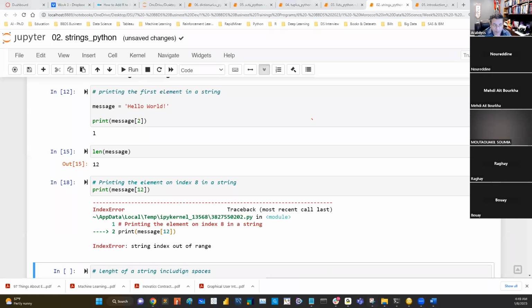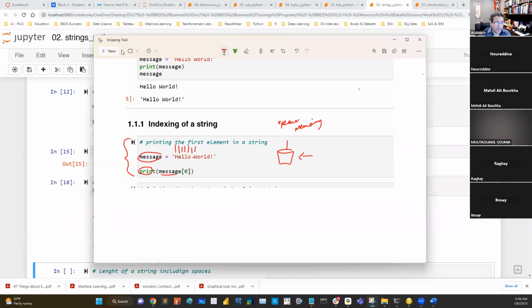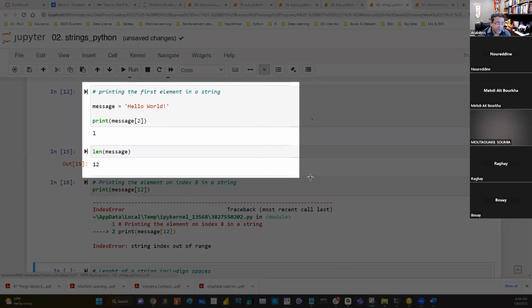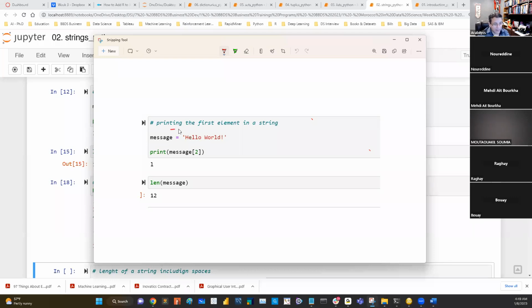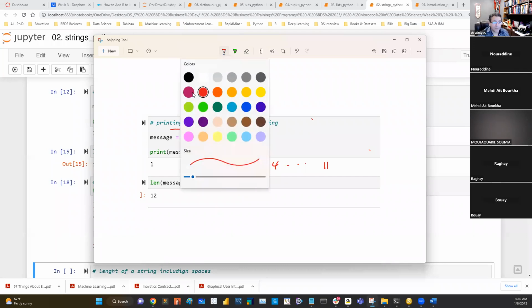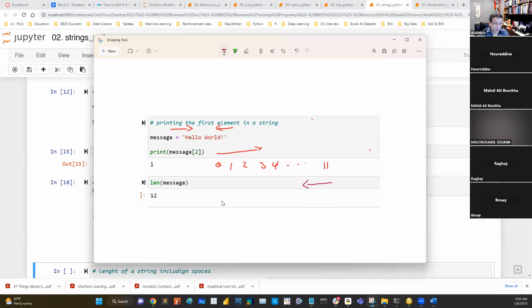There is one thing you need to understand. When we want to slice, we can start from the left to right, or from right to left. If we start from left to right, we start from 0, 1, 2, 3, 4 up to 11. If we start from the right, we start from -1, -2, -3 up to -11.